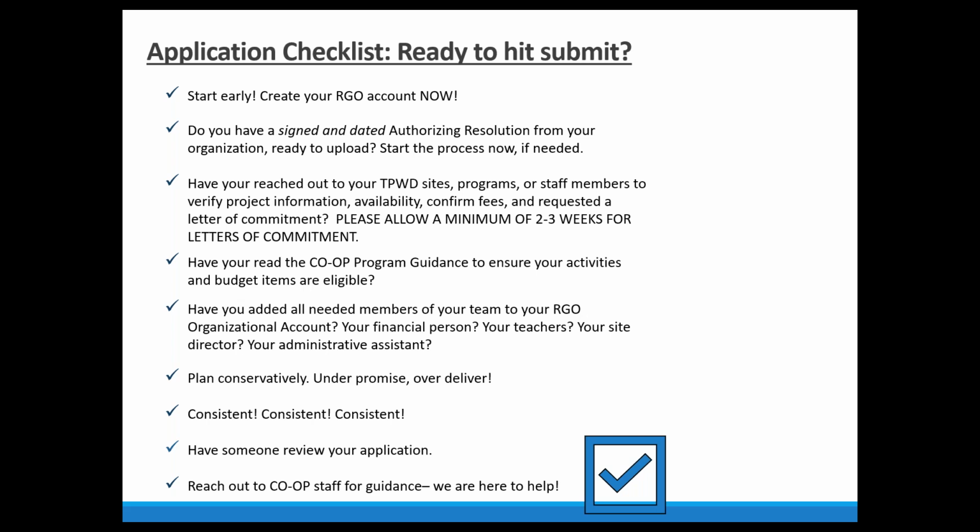And then just some final tips: plan conservatively what you're writing in your application with your SMART goals and number of participants and demographics. Those are in your grant agreement if you're awarded. So we always say kind of under promise and over deliver. Make sure that your application is consistent and aligned throughout. I highly recommend that you have someone else review your application before you submit it.